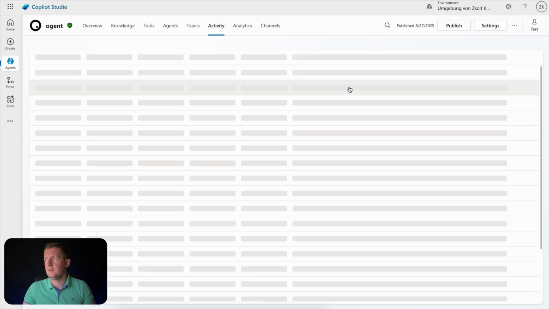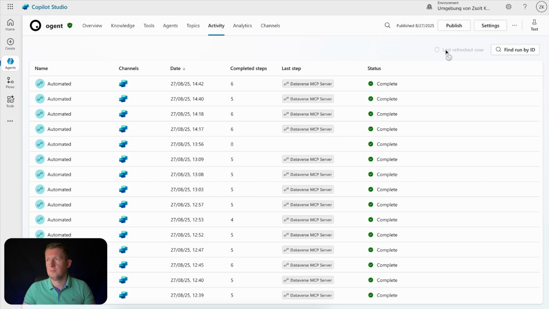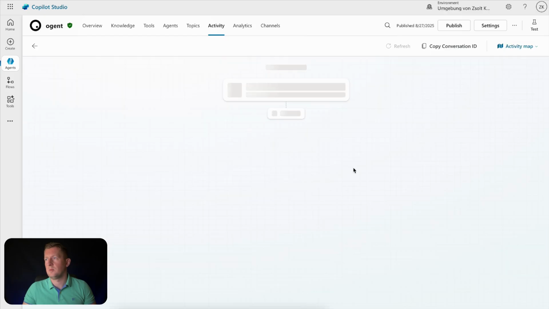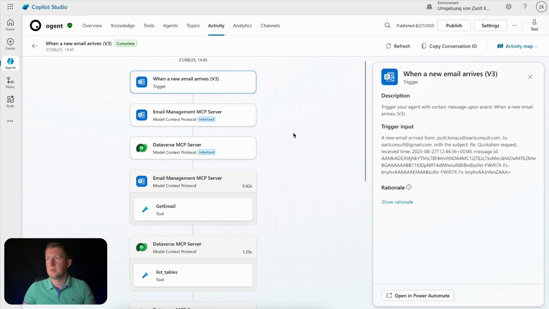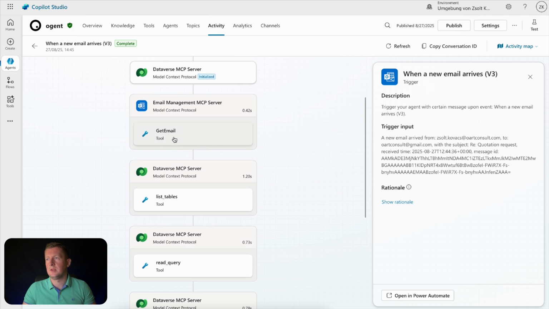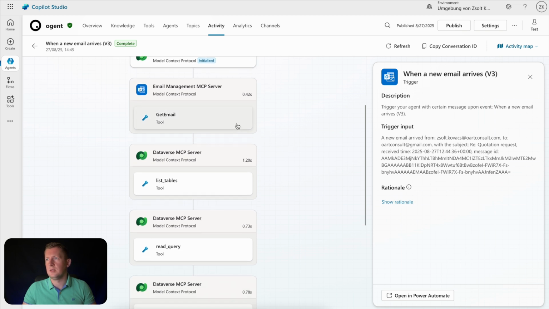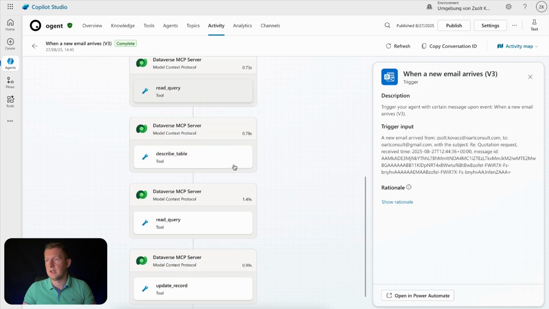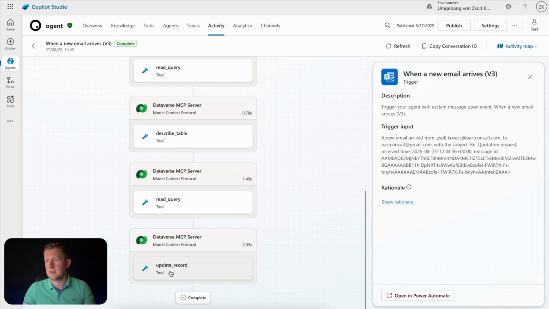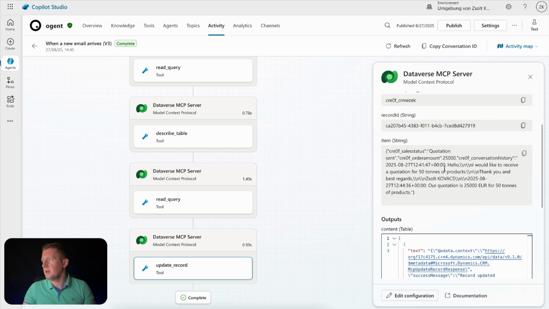I'm jumping back to the activity tab and refreshing that. Okay, I can see now here the last activity. Let's jump into it. What happened here? As the last time, the trigger was activated, the MCP server was initialized, then with the get email action, the content of the email was read, then the Dataverse MCP server was activated, and finally I see that it's not a create record but an update record action that was used.